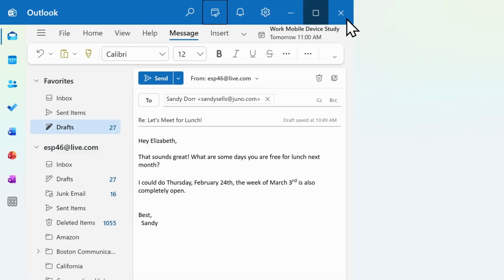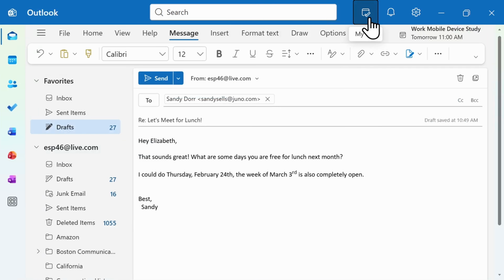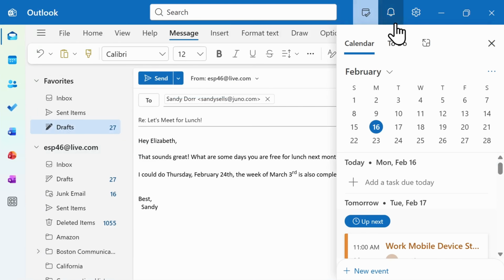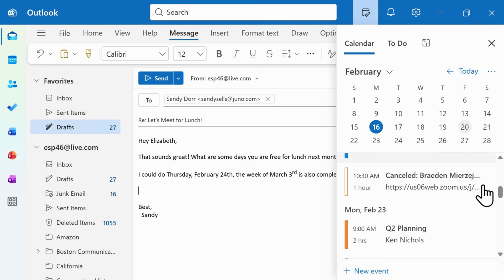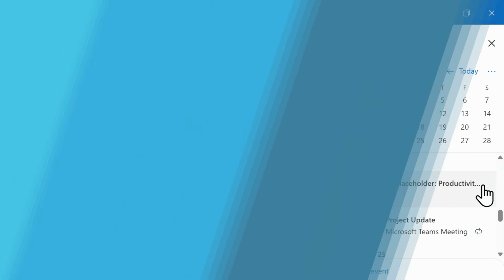Alternatively, at the top of your email screen, you'll see the My Day icon. If you click on this, it will bring up your calendar on the right-hand side of your screen, allowing you to access your email and write while having your calendar locked here on the right-hand side at all times.